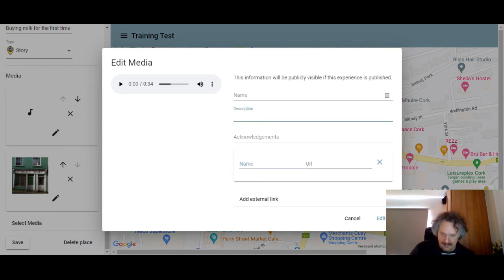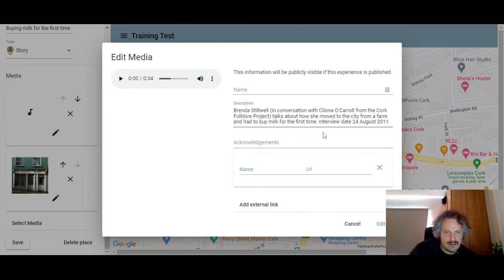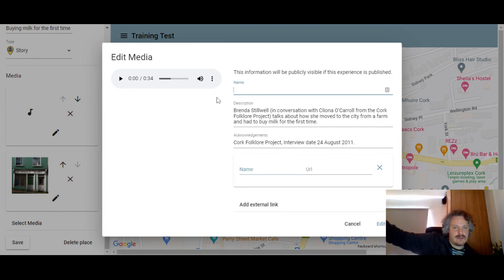So what we will do here is let's just paste in this, so we would say, well, actually, let's say interview dates. We would say, Cork Folklore Project, and we might add the date in there, interview date, in acknowledgements, and then this is our description, and then you could just put buying milk for the first time again, but then it would be a bit redundant because you'd have it at the top. But you could use it for subcategories, like if buying milk for the first time was your overall theme, and then you had a few bits of audio about different subcategories of that, you might do that.